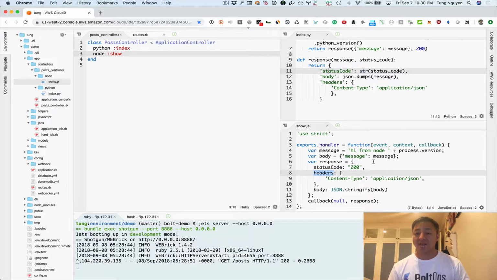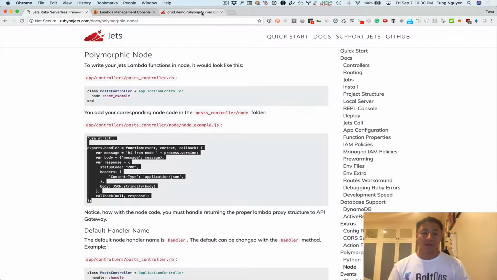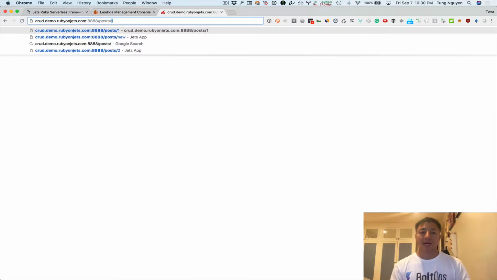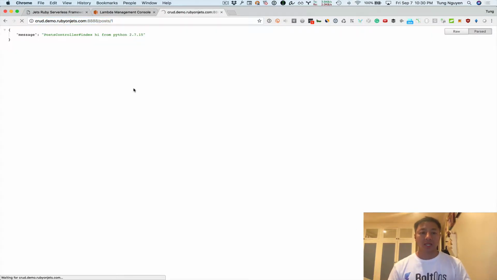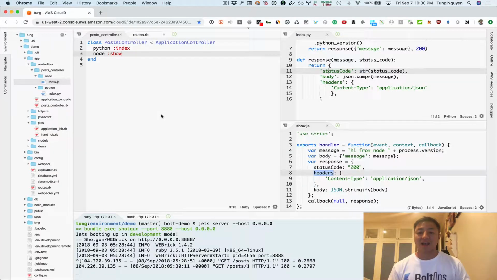So this should say hi from node. So let's go ahead and test this also locally. So let's go here, and then we'll just make up an ID here, 1. And that should hit, and that should say hi from node. There, hi from node 8.010 there. Okay, so again, you're going to have node installed in order to test it locally.